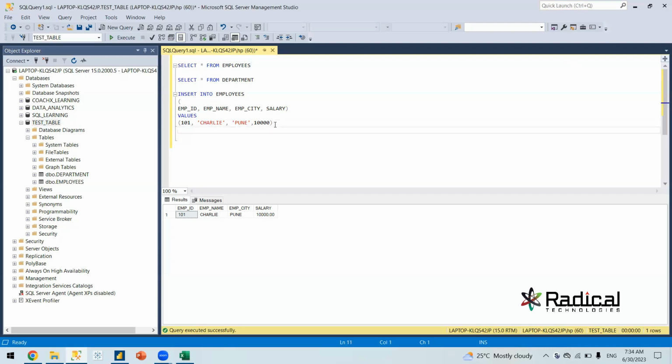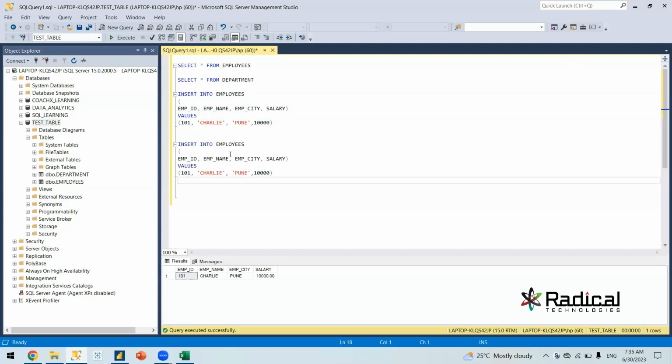Let's write the second statement as it is. Now for the second statement, we will be copying the same. Okay, Control C. Immediately I'm doing Control V. Control C, Control V. Fine. Again we are inserting one more row to the table, that is employees. Within the employees table, we are using these columns to add the data.